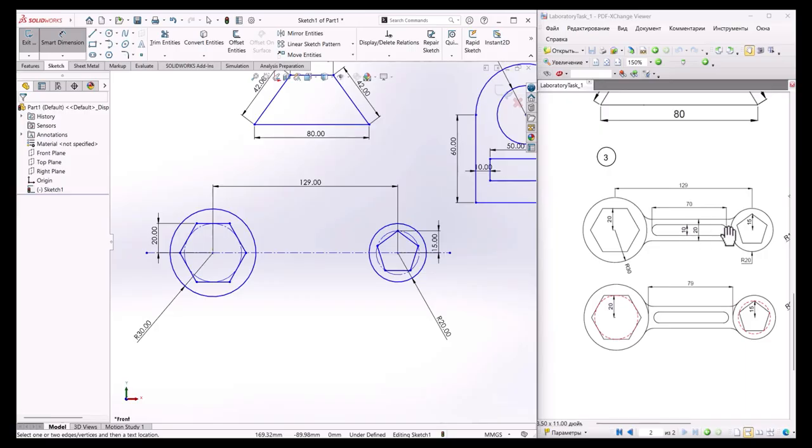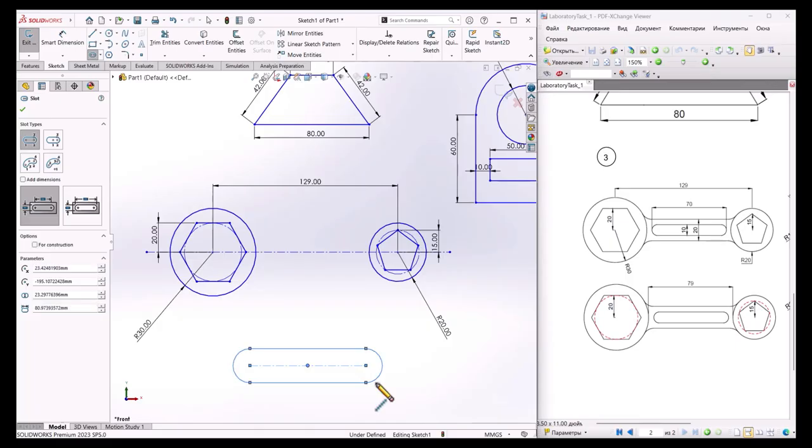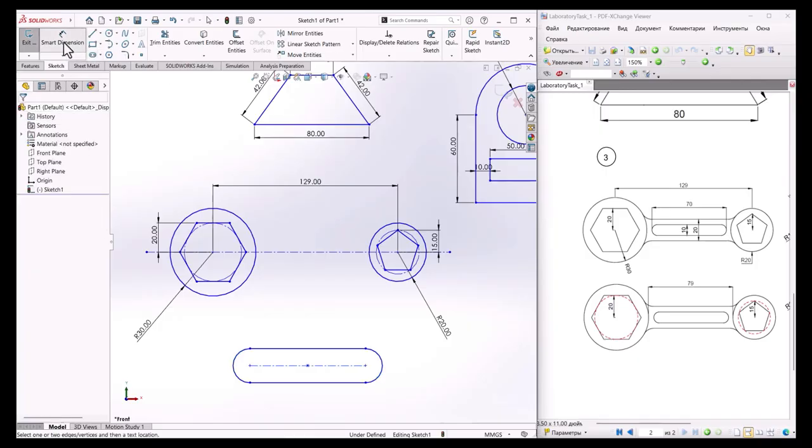So now we need to draw this slot. To draw the slot, you can use this one, straight slot, and click one point and then move it any size, and then move your mouse so that it will show you this bean kind of shape. Click OK. So now assign dimension, smart dimension, and we need the length of this to be 70.